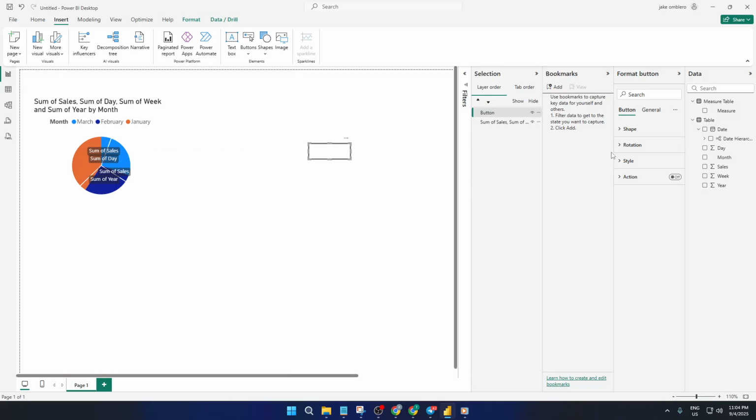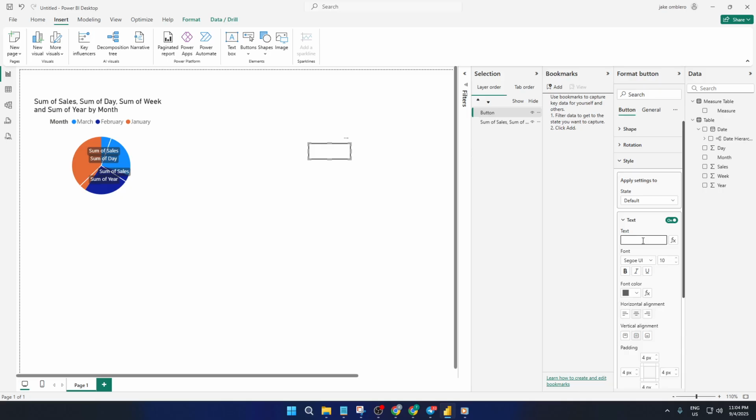Now take a moment to style your button, choose colors, fonts, maybe a neat icon. This little detail helps your end users know exactly where to click. Don't hesitate to spend a few extra seconds here because a well-designed button is inviting and intuitive.